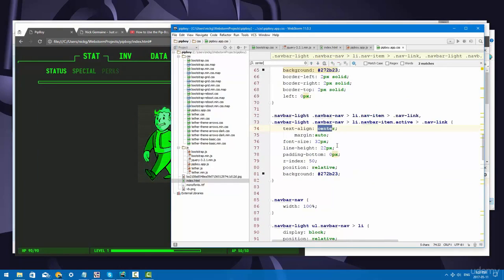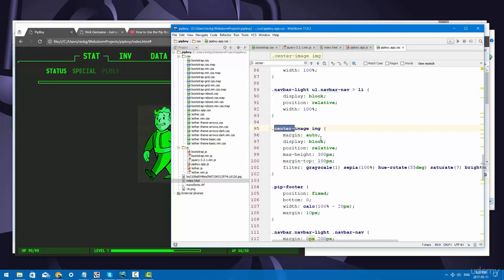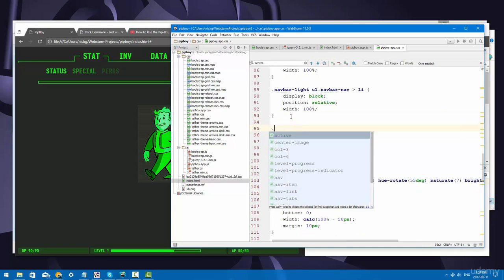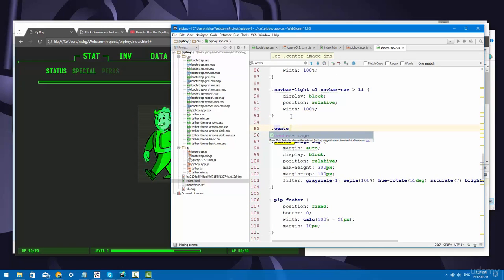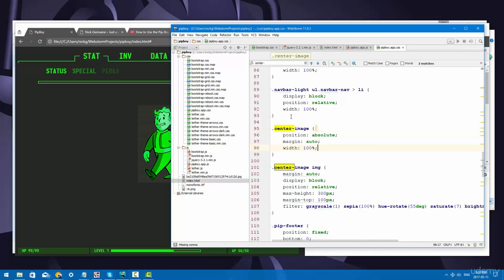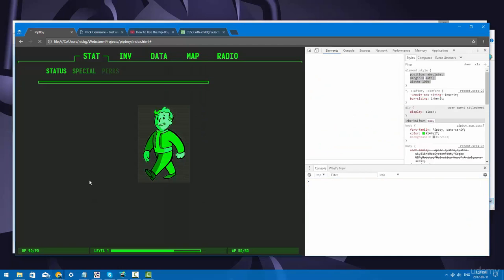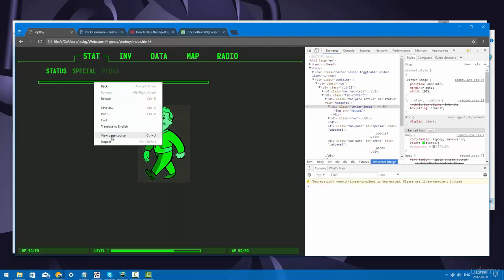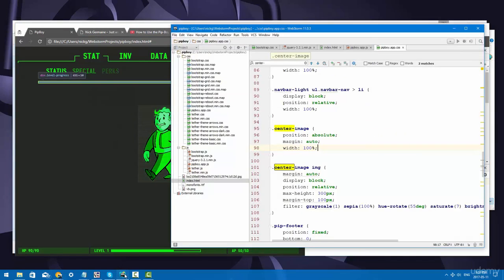Do we have? Okay, cool. We've got the center image there. So we just need to target the class center image and then paste everything in there. Let's save that and refresh, and we've got our progress bar here. But what we need to do is we need to make that a lot smaller.